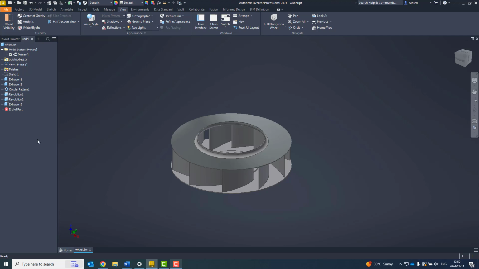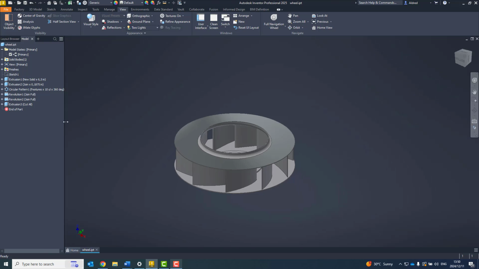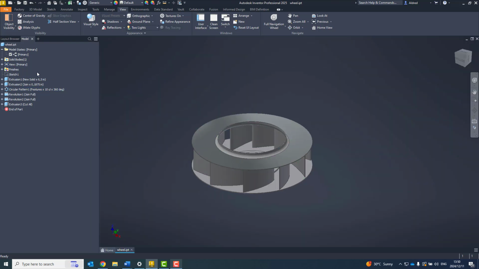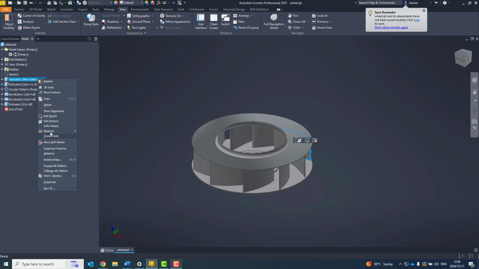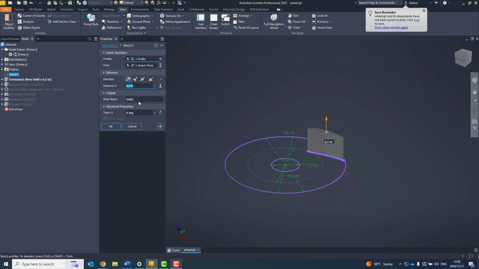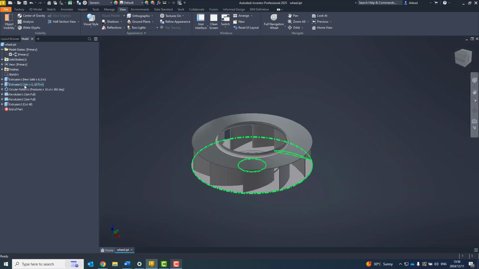Now for the information that we've got on each feature, for instance, if I go to my display preferences, at the bottom there you'll see show extended names. With the extended names over here, you'll see it extends, and for instance in my extrusion 1, new solid and 6.5 inches. That is, if I right click and edit feature, that value over there. Now for the second one, you'll see there is a join and not new solid.